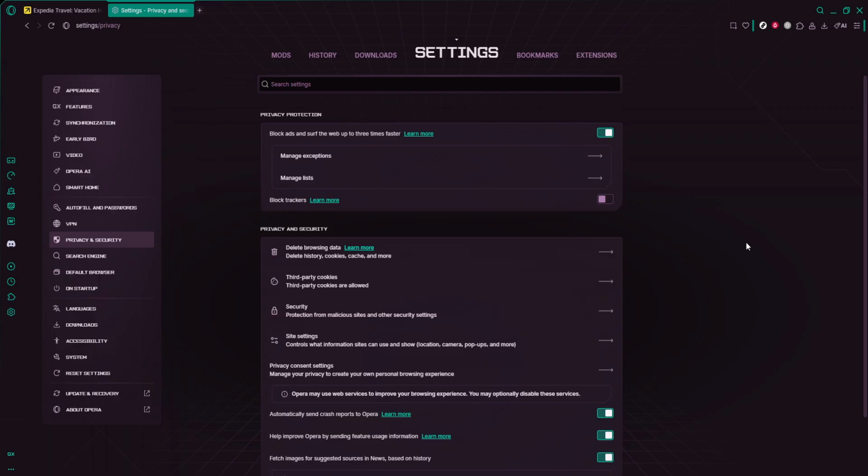Next, within the settings, look for the section called privacy and security. This is the area that manages what data your browser stores and how it protects your information online. If you don't see it right away, you might need to scroll a bit or click on a tab or category named privacy, security, or something similar. Once you've found privacy and security, click on it to open the related options.